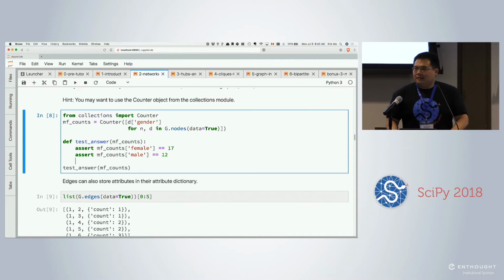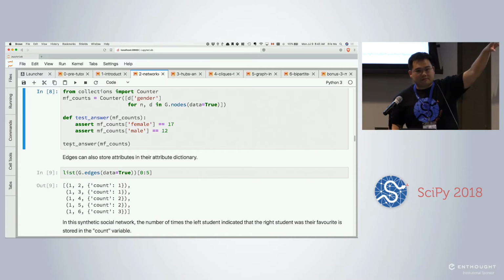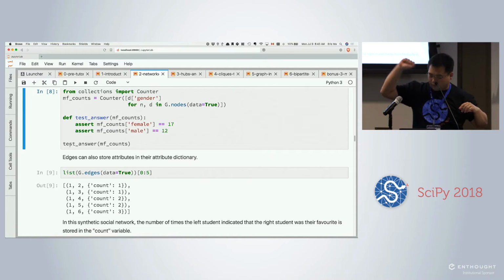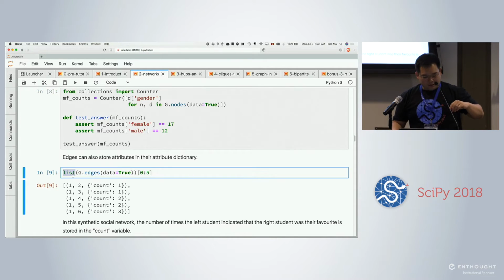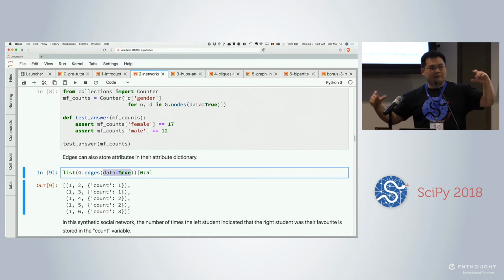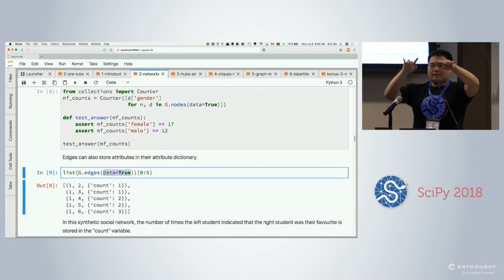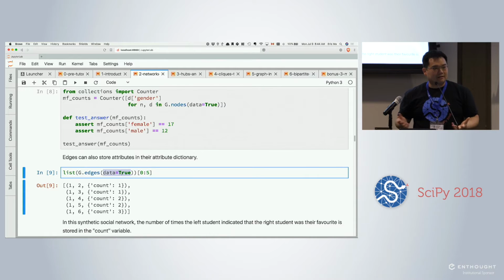Okay, cool. So we have that for nodes. We can do that for edges as well. Likewise, we pass data equals true into G.edges, and we'll get back the metadata dictionary as well. There's one change. Instead of a 2-tuple, we have a 3-tuple, right? So this is a list of 3-tuples in which the first 2 elements are nodes and the third element is the metadata dictionary. All right, everybody cool with that so far?